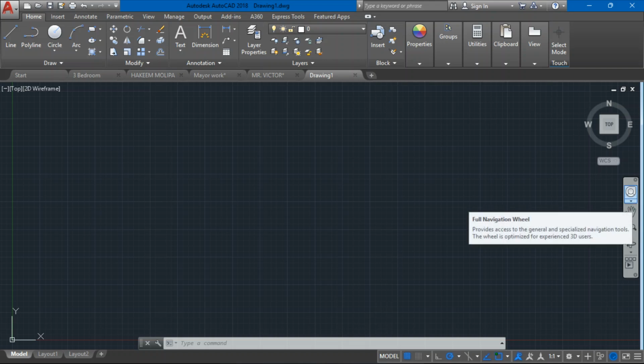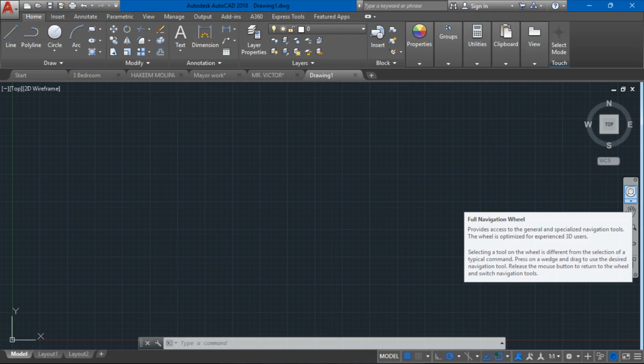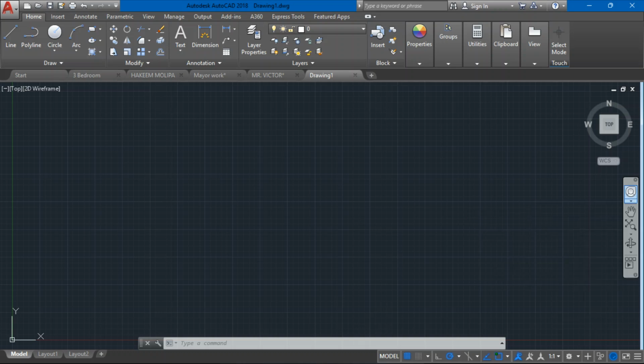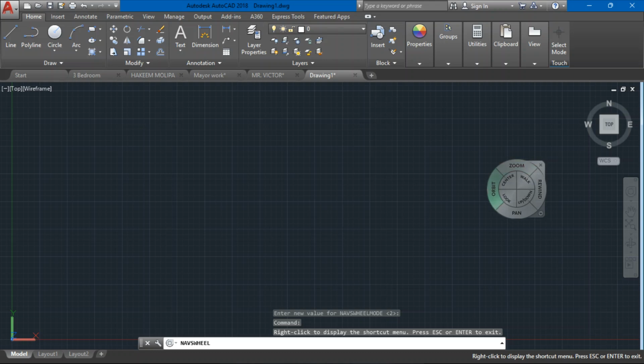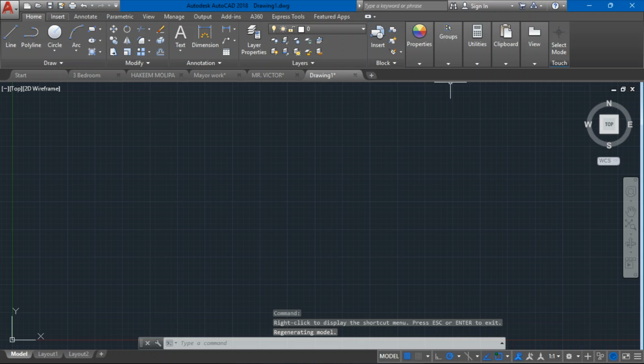And this also works the same, the full navigation wheel. Once you click it, it will bring out a pop-up. This is the pop-up. You can zoom, rewind, pan, just more or less like all we've explained here earlier. That's just how it works.